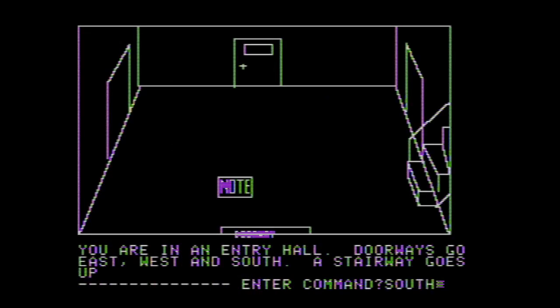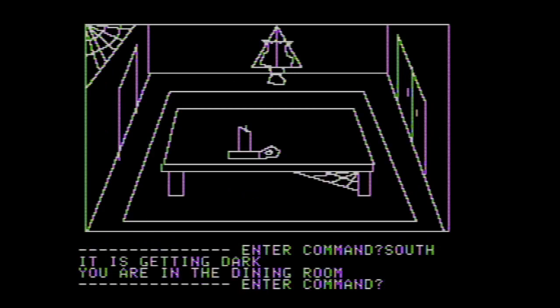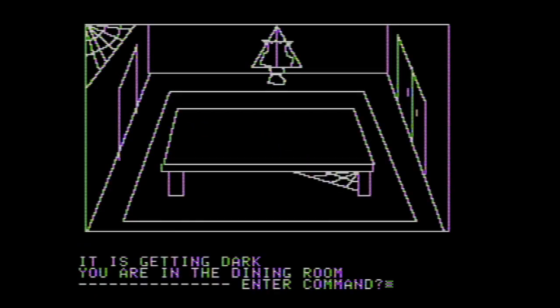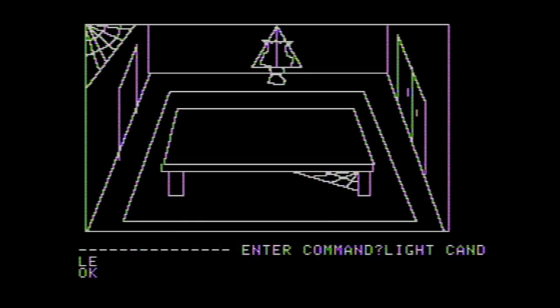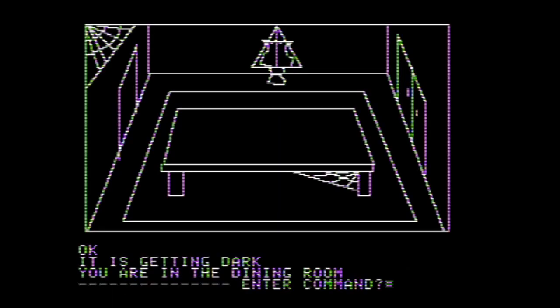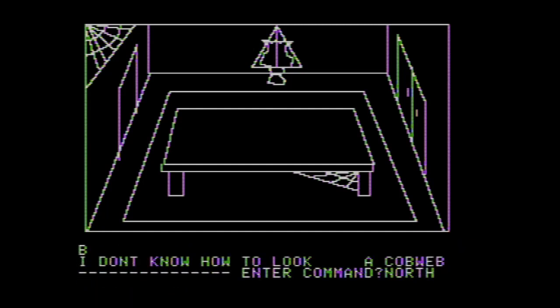Oh, everybody scurried off to find those jewels. God bless them. We got to beat them to the jewels, everybody. Ooh, candle. Perhaps we can match that with our matches. Let's light that candle. Here we go. I have a light candle. It's getting dark, despite the fact that we just lit our candle. Look, cobweb. All right, let's head back north.